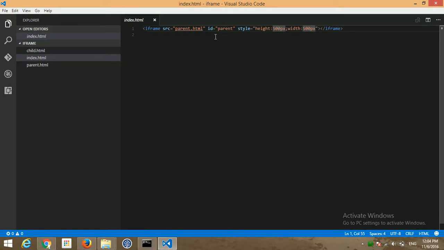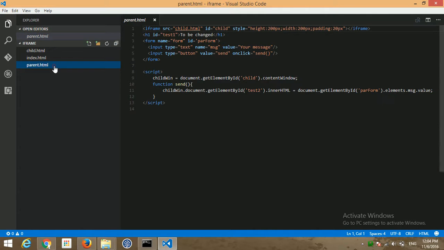Now let's go to parent.html. Inside parent.html I have created a second iframe. The second iframe has its source as child.html. Child.html is a separate HTML file which I have created. I have provided the id as child and there is some styling.